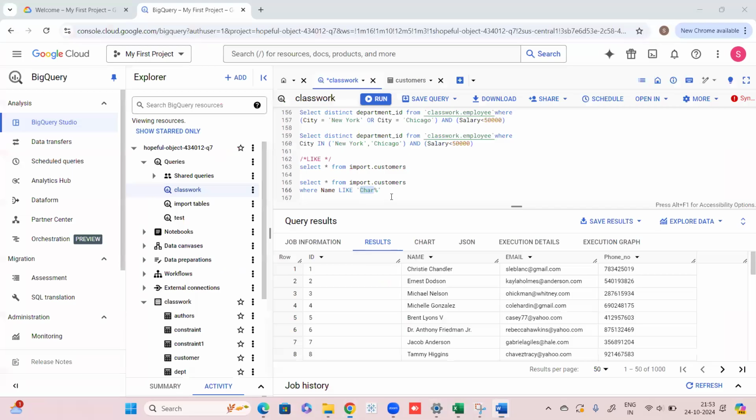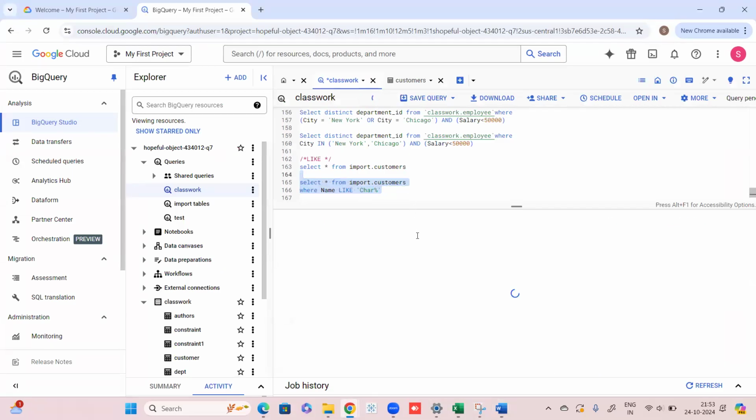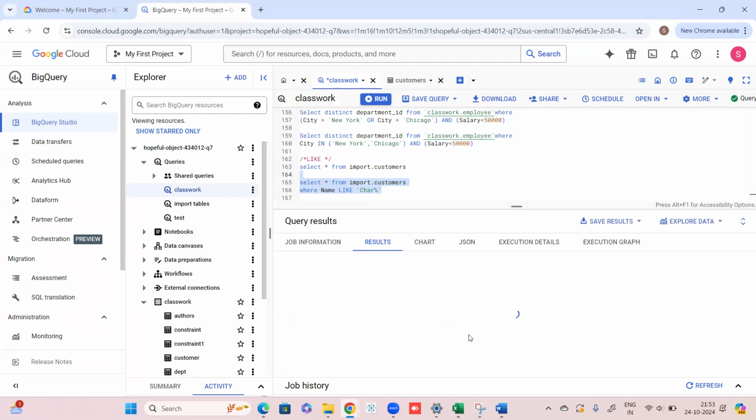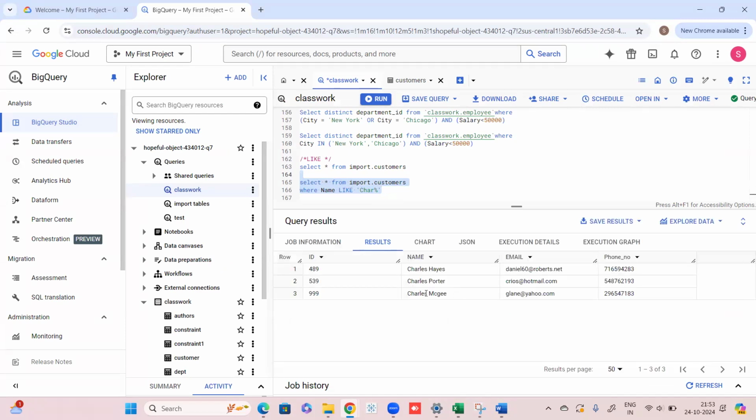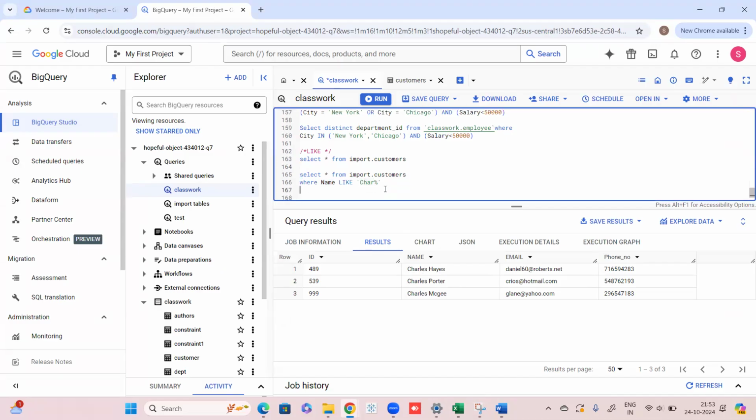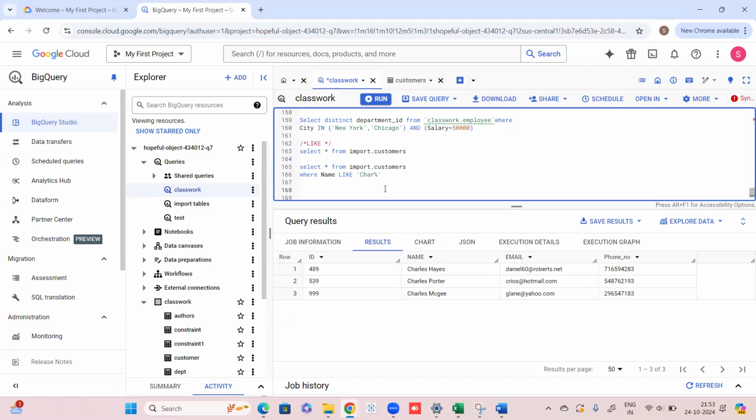Let's see if it is doing that or not. Let's go back to the query. Let's run it. See, it has filtered out only those entries which start with CHAR, and note that it is also using the case. Okay, let's look at one more example.